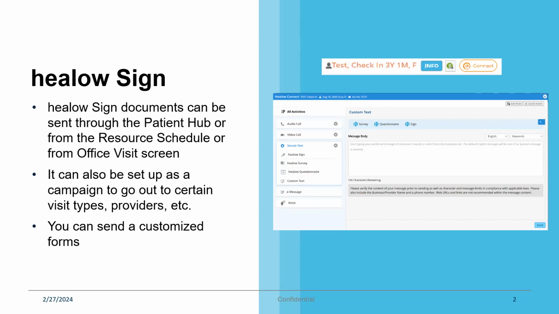Or let's say you have your office visit screen with all your visits for the next day, and you want to send out one particular consent you just added, or a questionnaire, based on the visits you have scheduled for the next day. You can just go in there and send out a blast text message survey. When that gets filled out, it comes right back into the patient document section.